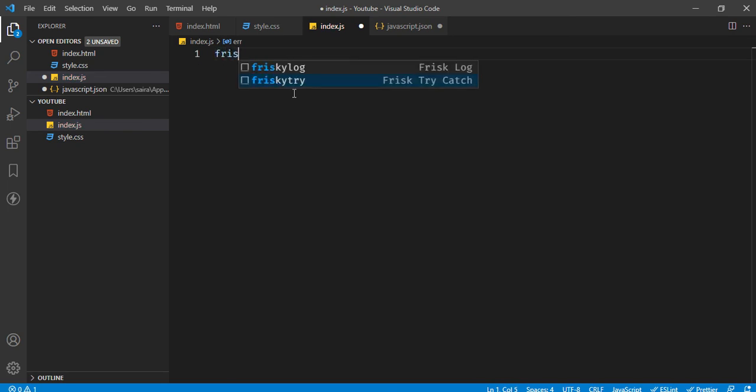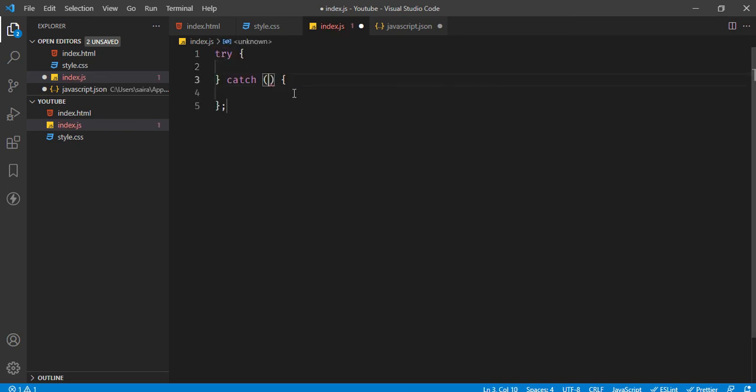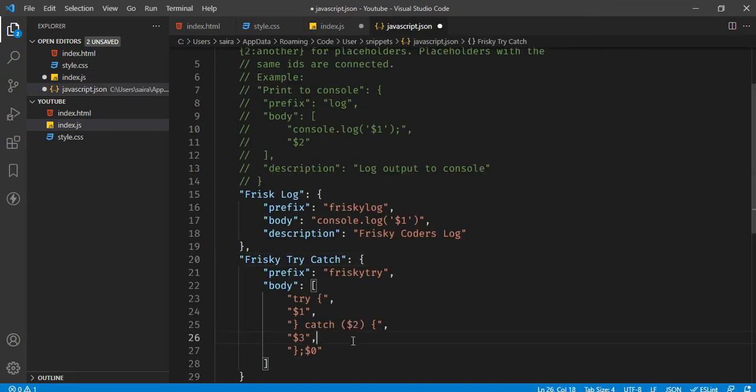Sorry, let me show you once again. Let's type frisky try. I press tab, so this is the error. Now if I press tab, it will go to the $3 position. The cursor points to $3, and if I press another tab, it will go to $0. $0 is nothing but the end position. $0 always indicates the position where you should end up at the end.